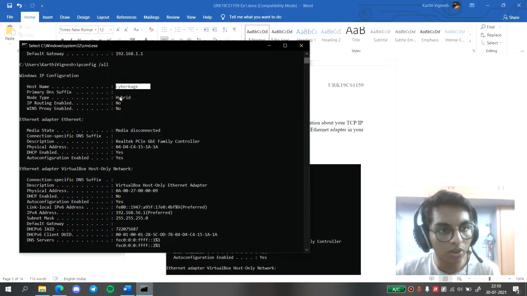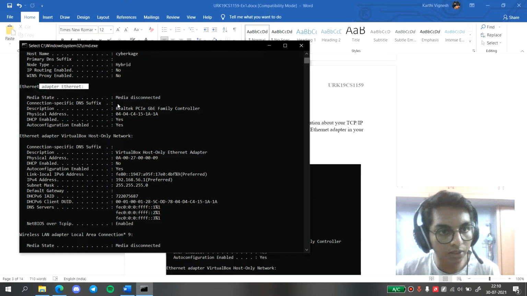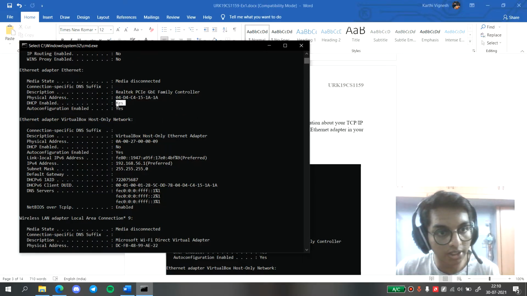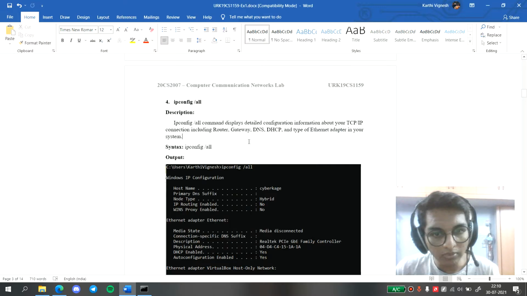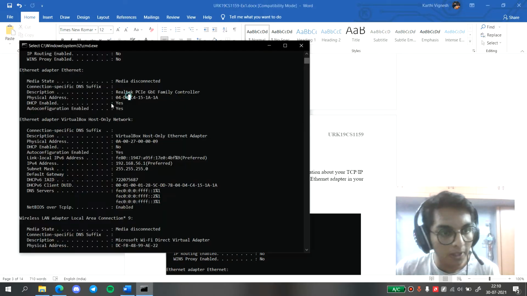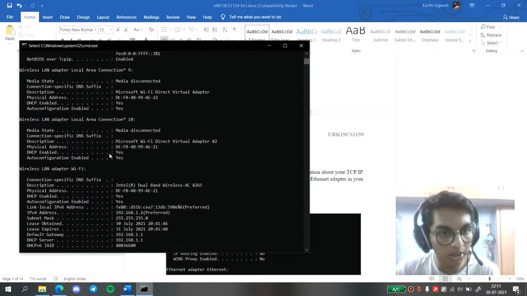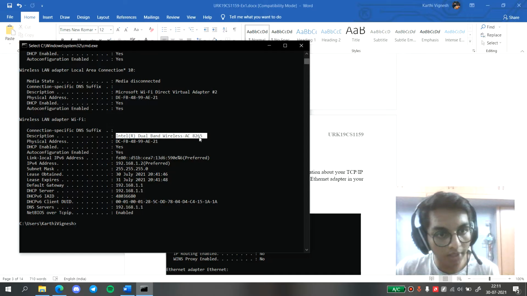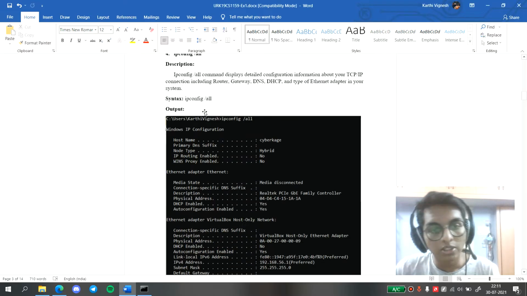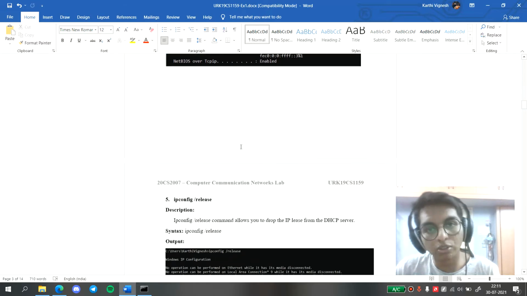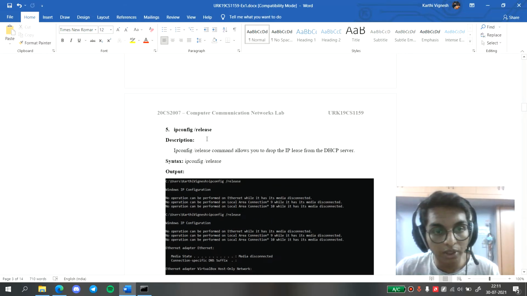It shows the host name, the node type, and each of the adapters. Very deep details like the description of my controller, the physical address, whether DHCP is enabled, auto configuration and stuff like that, and it shows this for every adapter that's in my laptop. And this is the Wi-Fi adapter that I have, and it has the physical address, and it has DHCP enabled, and it's working under this mask, and it is working in IPv4 with this preferred address. So this kind of information is really valuable when you are troubleshooting a network. And so we are going to the next command.